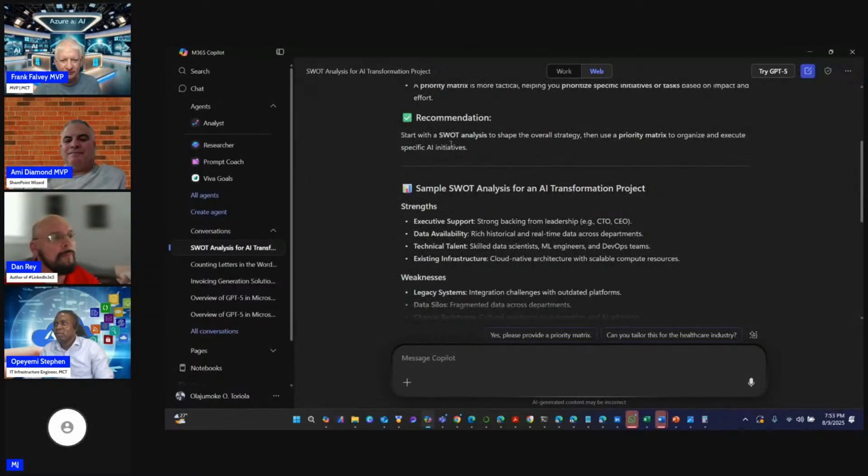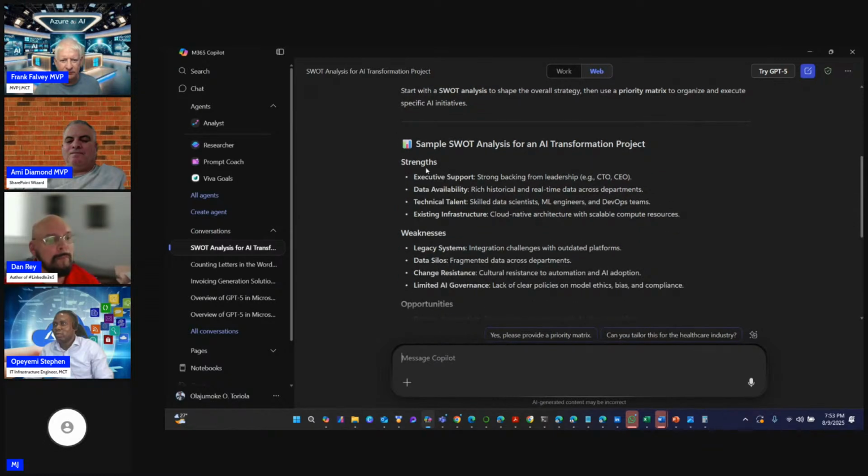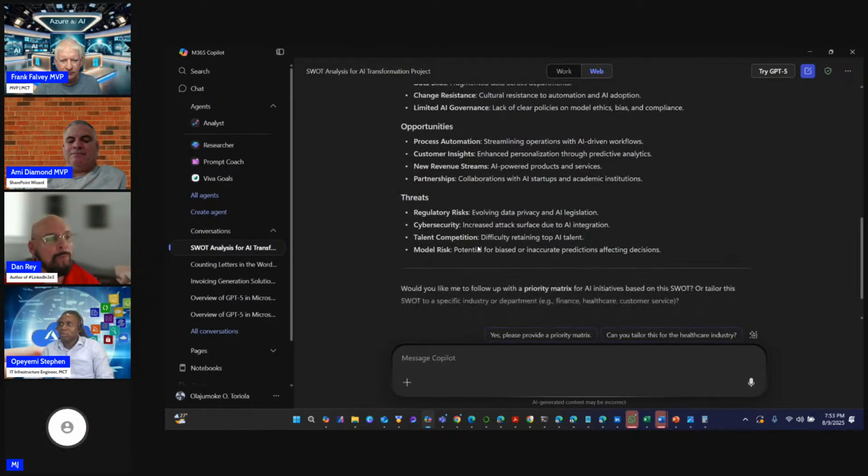It starts with the SWOT analysis to shape the overall strategy, and this is a sample: the SWOT analysis for an AI transformation project. The strengths: once you have executive backing, strong backing from leadership, you put it there. Data availability and all of that. The weakness, legacy systems, and the opportunities, all of this.